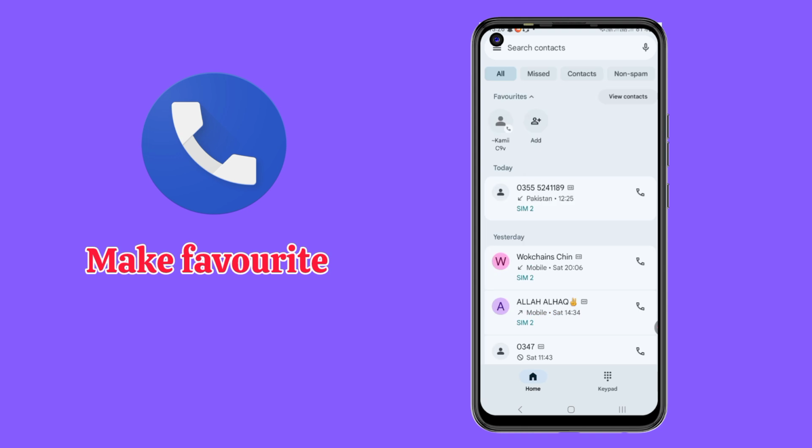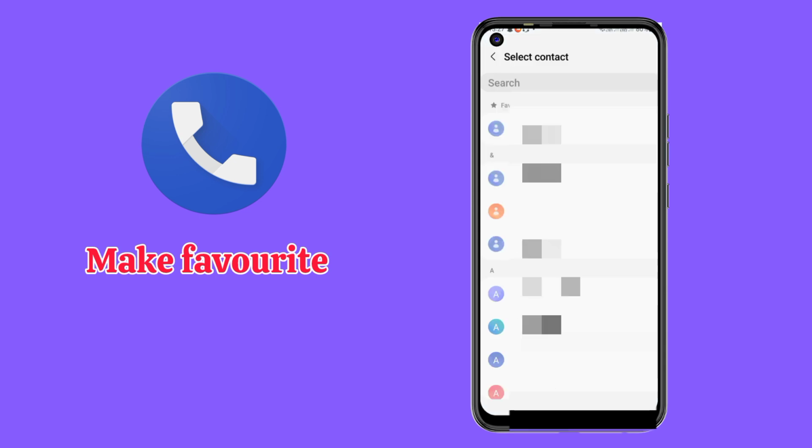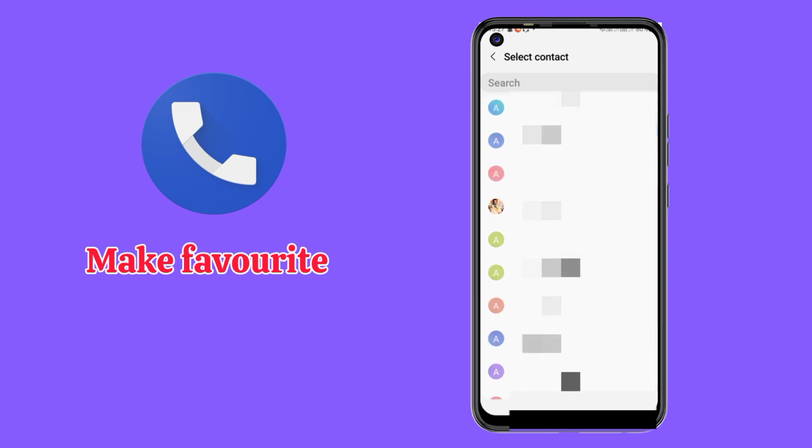Once you open the Phone by Google or Google Dialer app, you will see Favorites at the top of the home page. I already added one contact here. Now once you come to home, you will see an option called Add. So just click on Add. After clicking on Add, you can randomly select or add anyone to your favorite numbers.